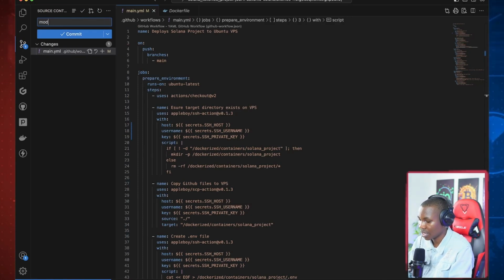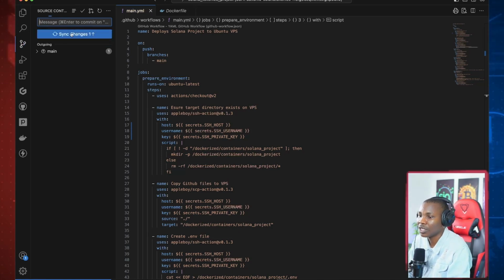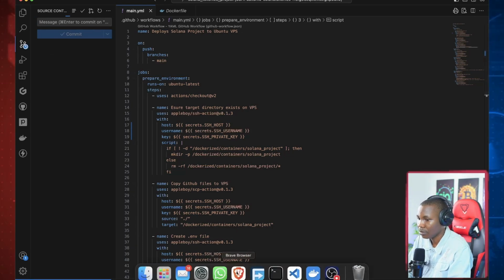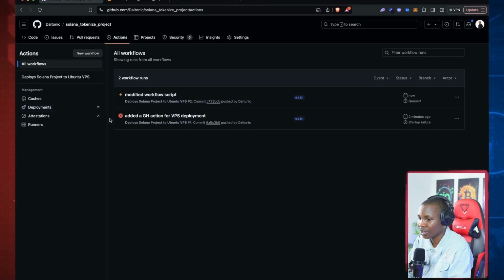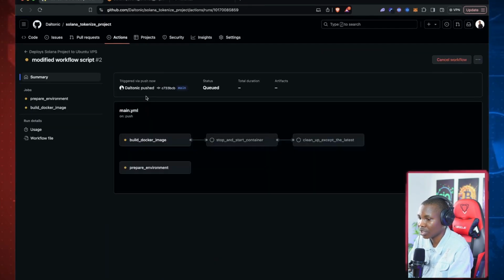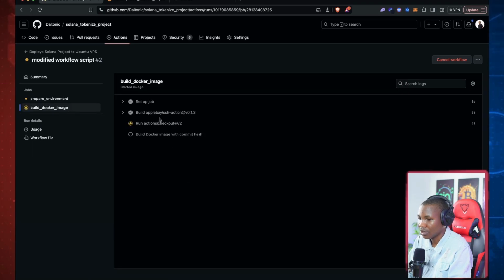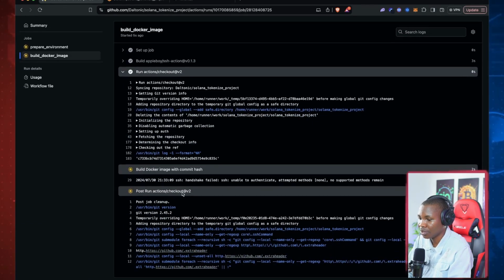So say "modified workflow script." So let's push that to GitHub again. Okay, and we then come to this action again here. You can see that this is the one that just deployed right now, and it's starting up. So it's building.